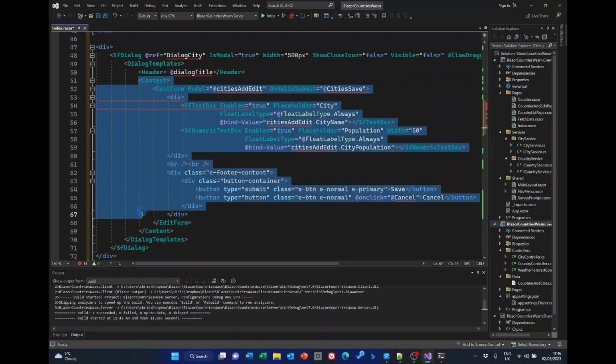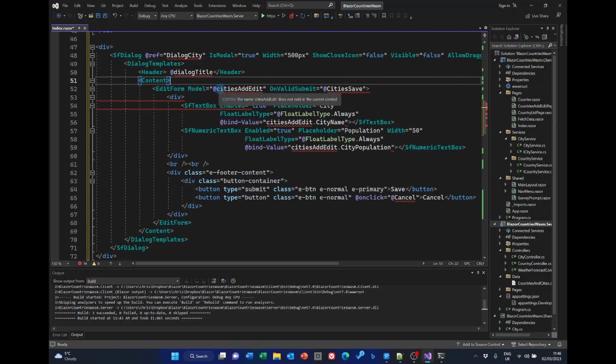And the content, which is this section, consists of an edit form, and we're using a model yet to be defined called cities add edit, and on a valid submit it's going to call a method called cities save. It consists of a text box with a placeholder called city, which will always be displayed above the text box, and I'm binding it to cities add edit dot city name, and there's a numeric text box called population, and I'm binding it to cities add edit dot city population.